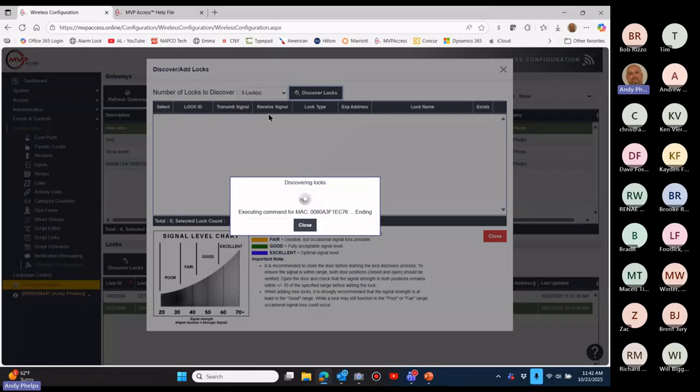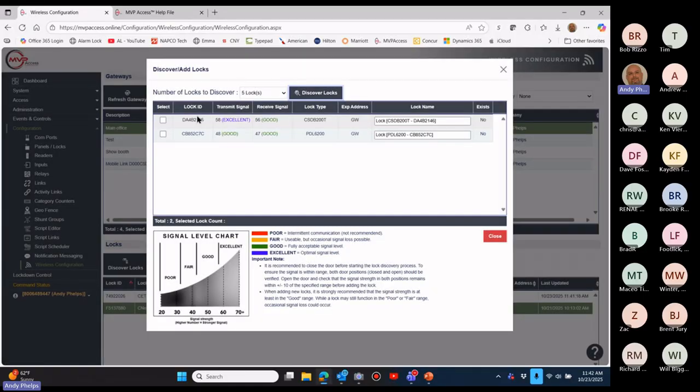Then you have your signal strength. You have your lock type, which is the different type of lock that you have, and whether a gateway or an expander discovered that device. It also has the serial number. So make sure you keep those yellow cards. If you're familiar with the cards that come with the locks, they're yellow. You want to make sure that you have those and you write down where that lock is located, so you have the serial number.